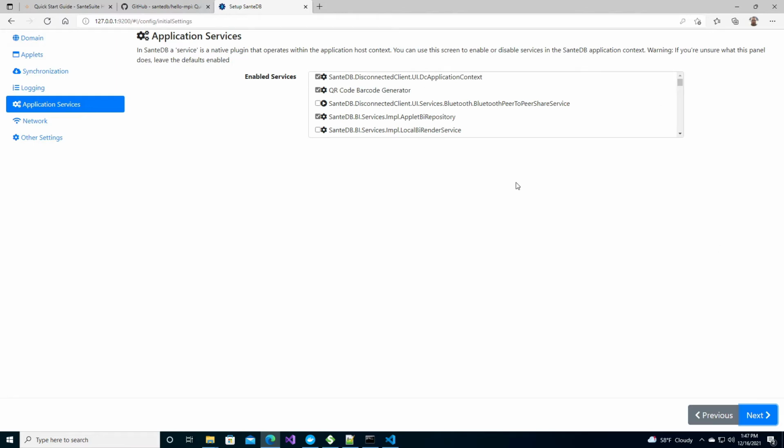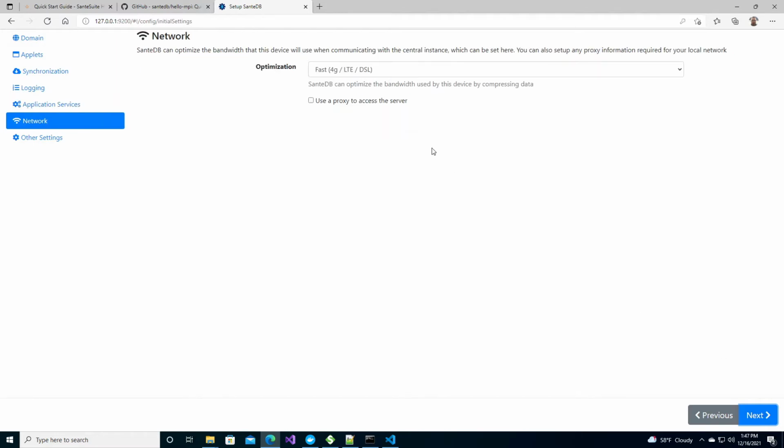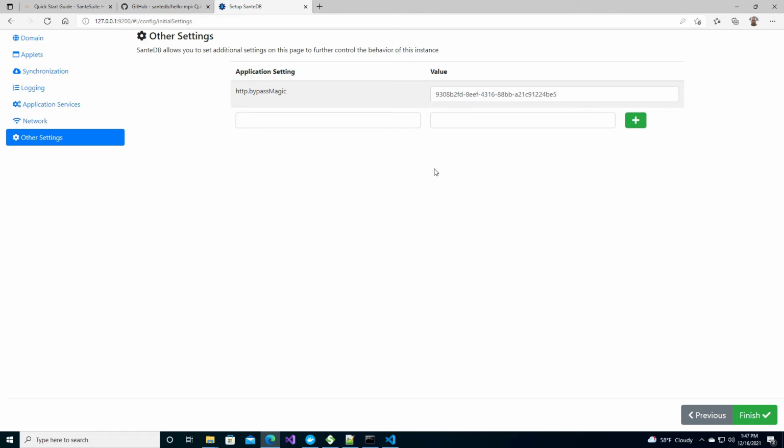The application services, we do not need any of these for the web access gateway. If we were running the disconnected gateway on, for example, a Raspberry Pi, and we wanted to enable Bluetooth peer-to-peer sharing of data, we could enable that here, but we're just running the web access gateway, so we're just going to hit next. Our optimization, we are just going to leave as default, and we are not going to proxy access because we are, again, running on the same instance. And again, finally, with the other settings page, we can customize the settings that we would like our SanteMPI web access gateway to have.